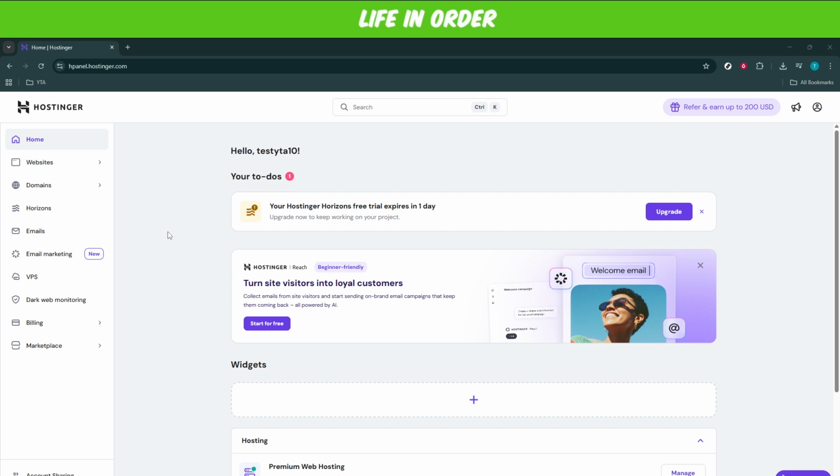To begin, let's head over to Hostinger's hPanel at hpanel.hostinger.com. This is your control center, where you'll manage your website and make necessary changes. Once you're logged into the hPanel, you'll notice a website section. In this section, locate and click on the Edit Website option. This will take you directly into the Website Builder interface, where all the magic happens.